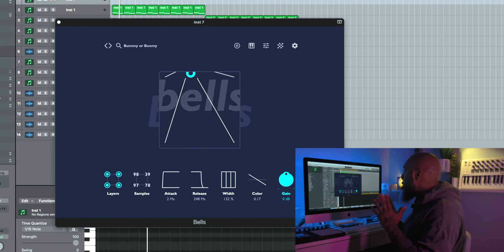So without wasting any more time, let's see what this thing is all about. Thenatan bells, let's do it. So as always, I have Logic queued up, and this is bells.